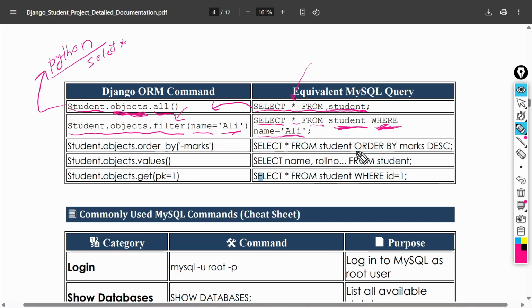And if you have to write an order by query and you want to fetch the marks in descending order, you will write select star from student order by marks descending. But in ORM you will write Student dot objects dot order underscore by, and you will write hyphen marks for descending.